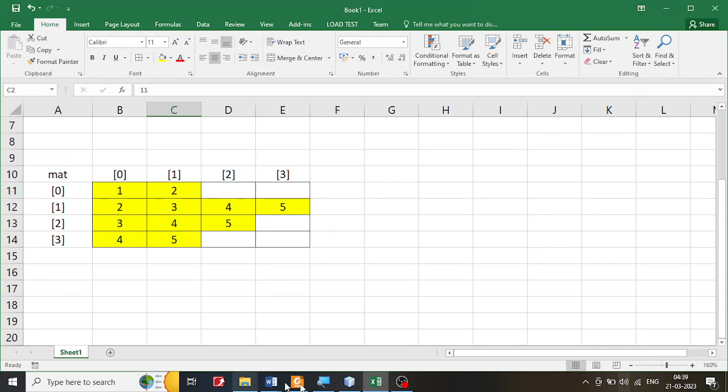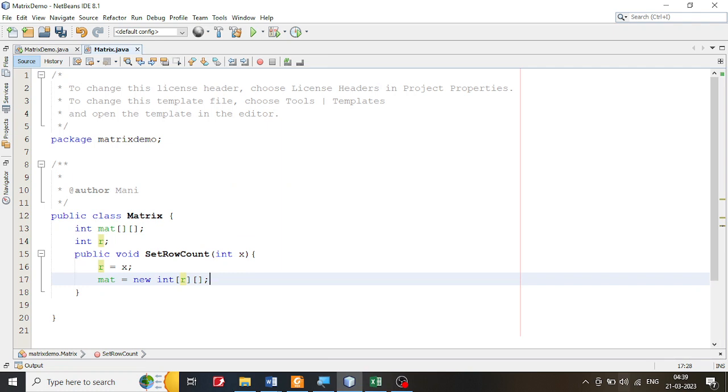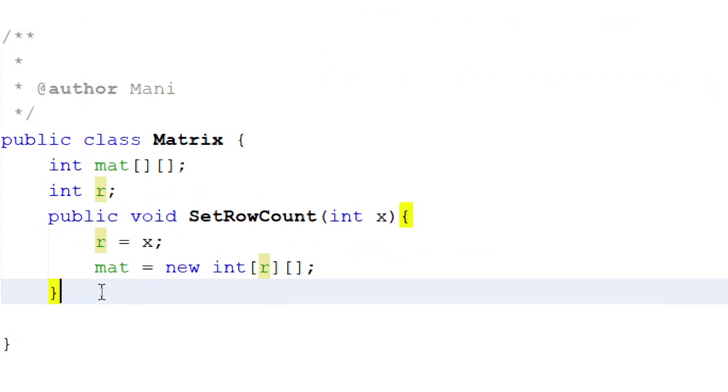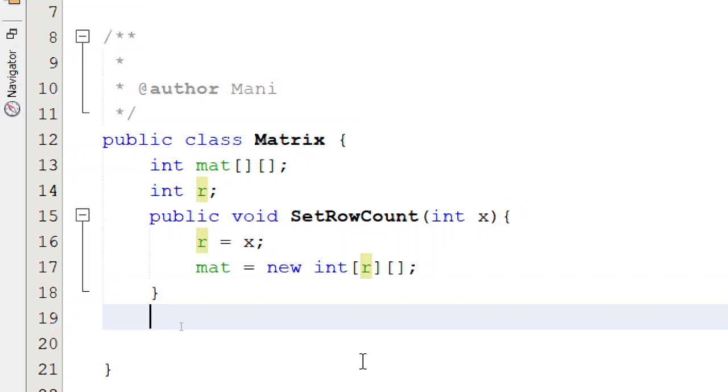That is what I am asking here. So this is the meaning of it. I am asking to set the row count: how many rows will be there? Okay. Then I am going to write one more method here.